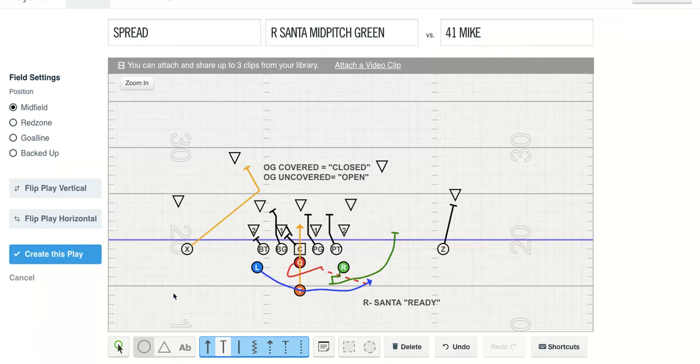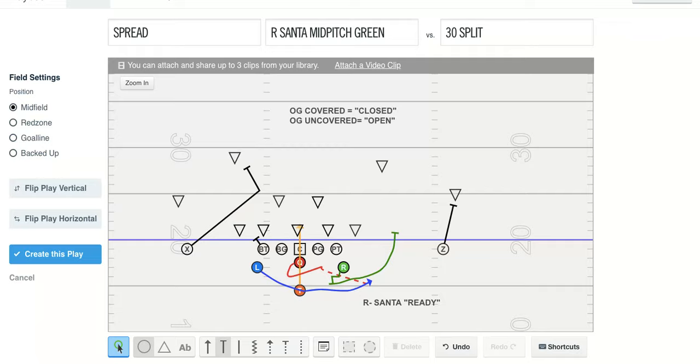The next tutorial will really focus on the slots and the receivers, and some different fronts. Okay, so here's a different look. Switch the defense up. Continuation of the O-line quarterback tutorial, some different looks.